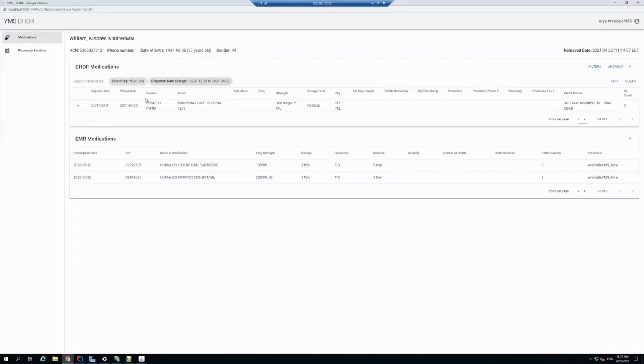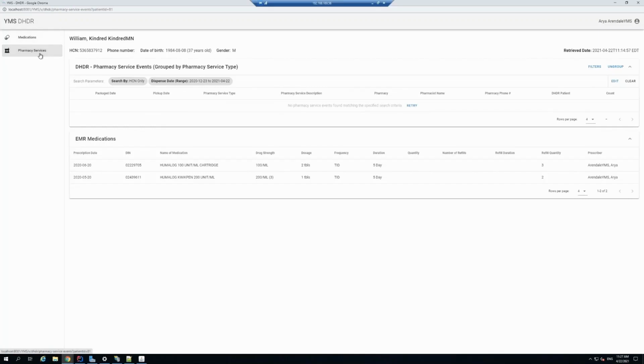One of the first things you may notice when looking at this view is the patient demographics header at the top of the page. This is where the user can see information about the patient that they currently have in context. The information available is as follows: patient's last name, first name, middle name, health card number, phone number, date of birth, their age in years calculated based on their date of birth, and their gender. This demographic header is available both at the top of the medications page and the pharmacy services page.